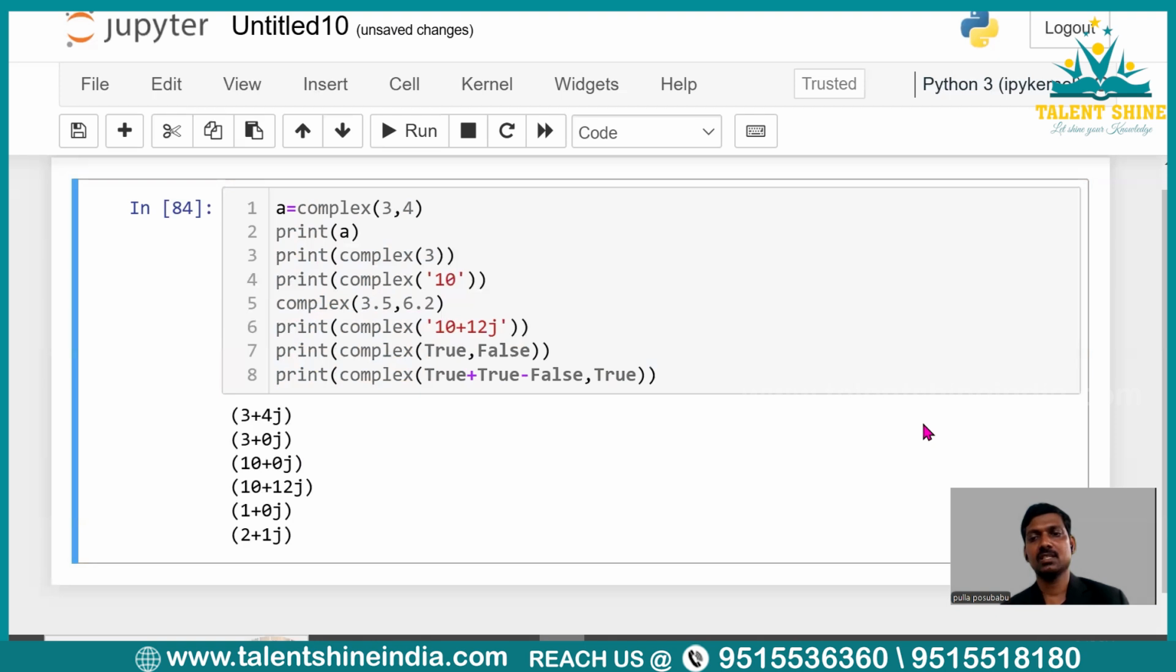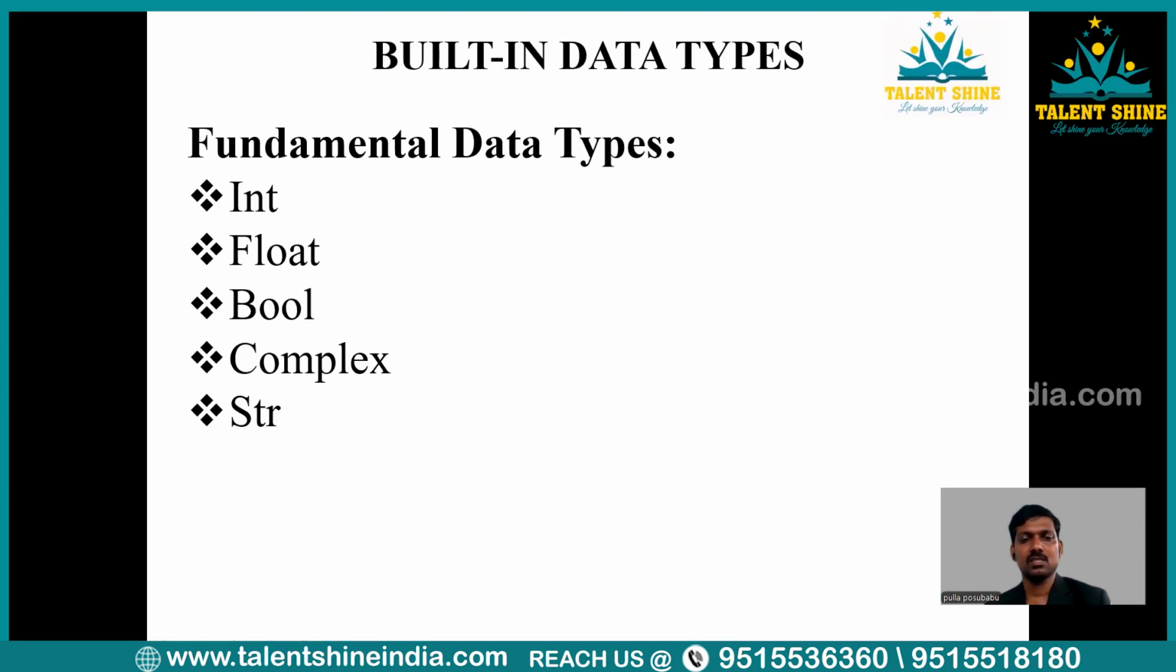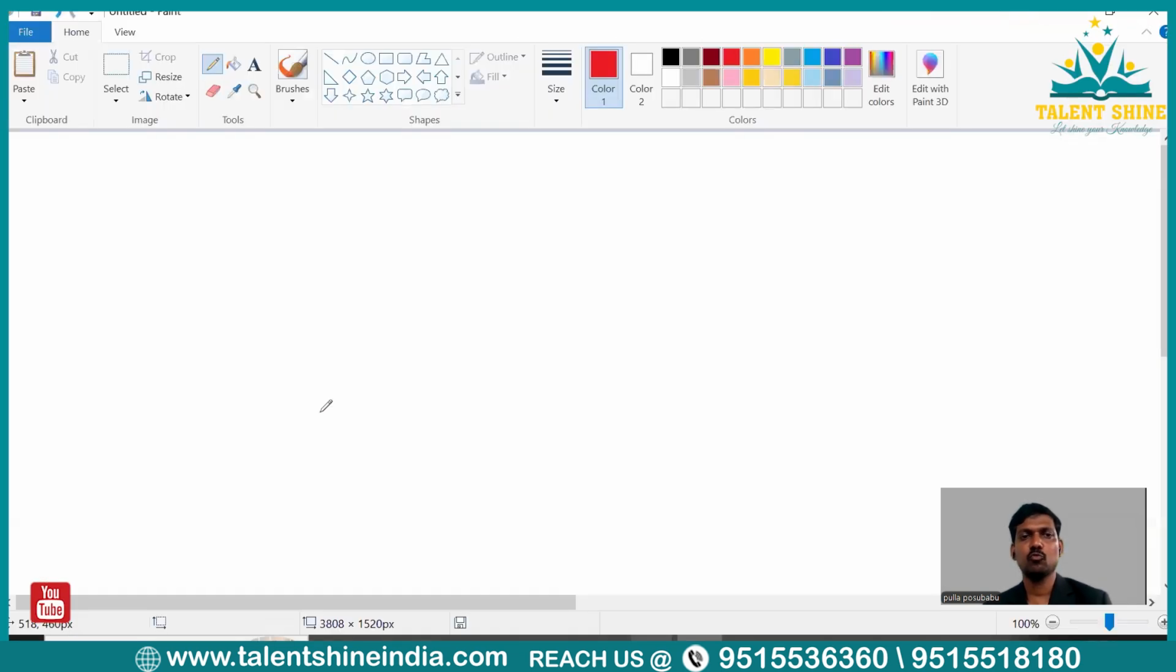So that is the string data type. So let us discuss another data type, which is string. This is very, very important even in interviews. In interviews, you may get the question, can you define string? So let me explain what is string.